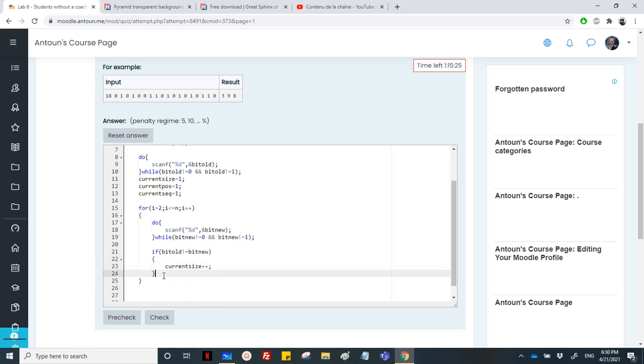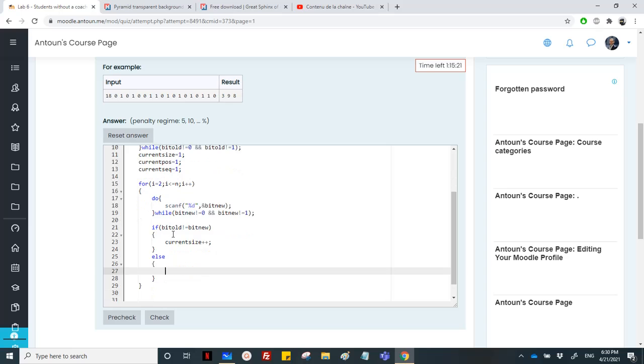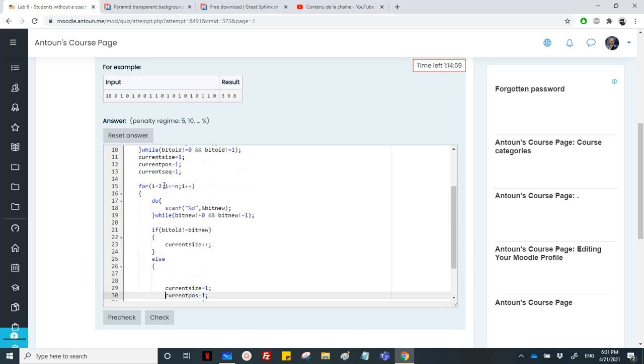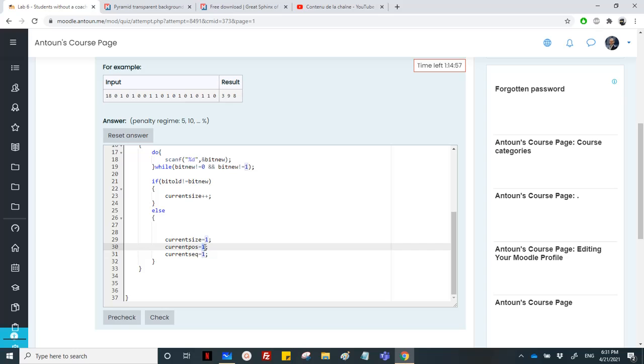Otherwise, it means that both terms are equal, so I need to start a new sequence. Obviously, I should save the current position, I should increment the current sequence, and the size would be equal to 1. So I will copy these and place them there. So we've already covered that. So here, after doing that, the size is equal to 1. The current position is equal to i because I'm looping over this, and the sequence, obviously, should be incremented.